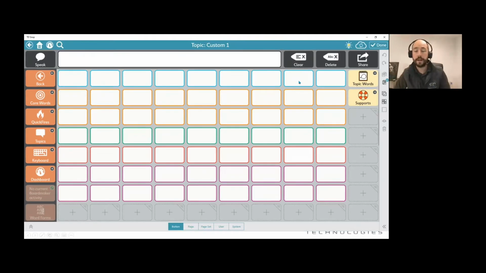The minute I click on that, we have a gray bar down the right-hand side and a gray bar down the bottom that says button, page, page set, user, and system. So all I have to do here is select the button that I want to edit. So I'm just going to press simply on the first white button up the top left-hand corner.